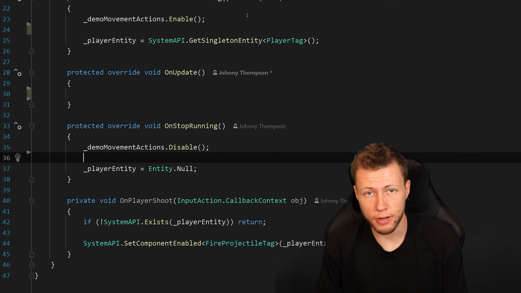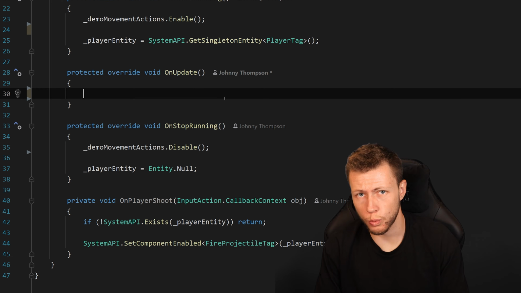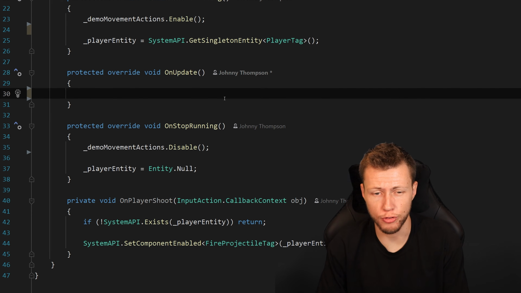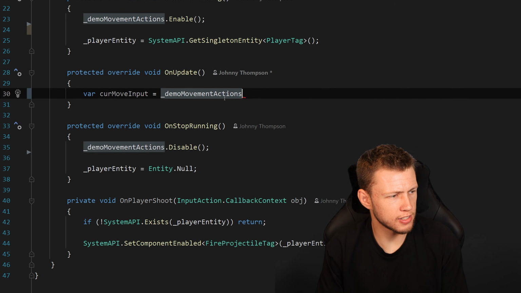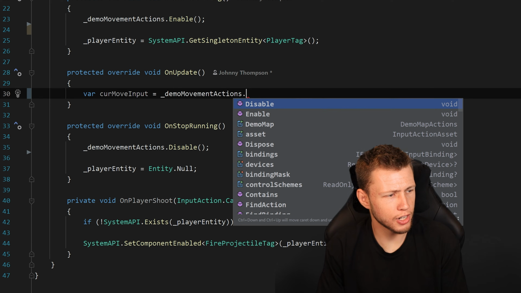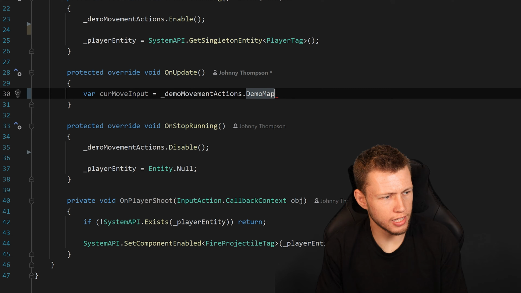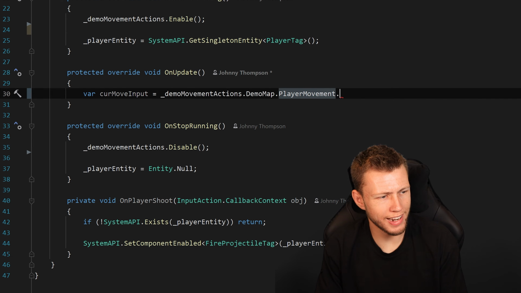So now that our movement actions are properly enabled, let's do the first approach, where we're constantly reading the value from the input actions. Again, we're going to be using this for our player movement. Here we can set up a new variable called cur move input and set it equal to our demo movement actions. Then we need to access the input map, which I just called the demo map, and then go to our actual player movement action.